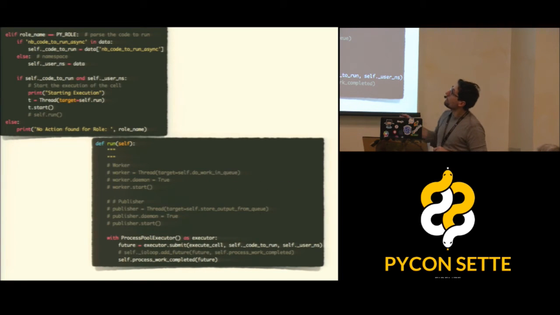And finally, this is the code executed from the Python side. If Python has the role, I instantiate a new thread executing the self-run here, and the run method instantiates a pool of processors and submits the execute cell. The execute cell is the code that actually performs the execution of the code here, passing the code to run and the user namespace. And the process work completed is the function to be executed when the future is available, thanks to the concurrent executor here.